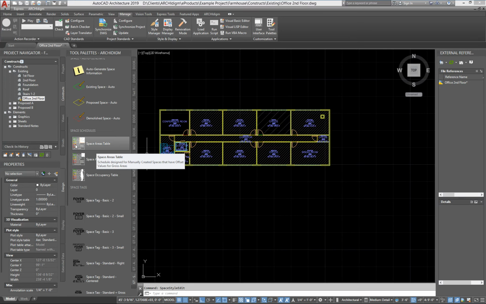We'll go with this one here, the top one. This one says it's a space area table designed for manually created spaces that have offset values for gross areas. So this one is specifically designed for the spaces that are manually done that have a gross and a net. So it's not going to really offer you much on the automatically done ones because they don't have a gross, they only have the net. So the next one down is designed for the automatic ones, right? So you'll see in the schedule.